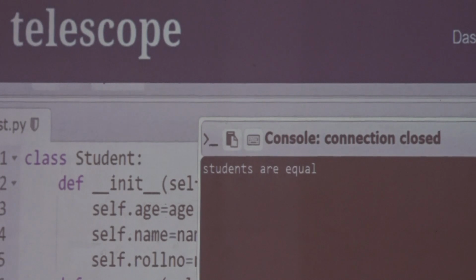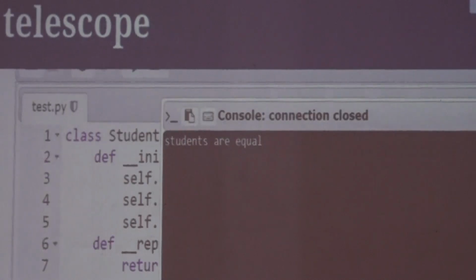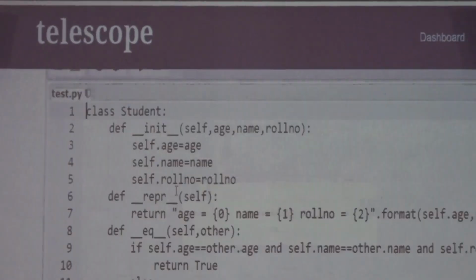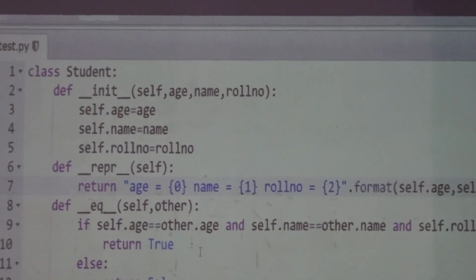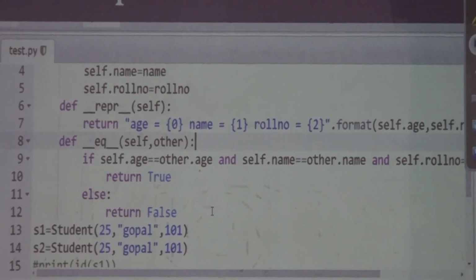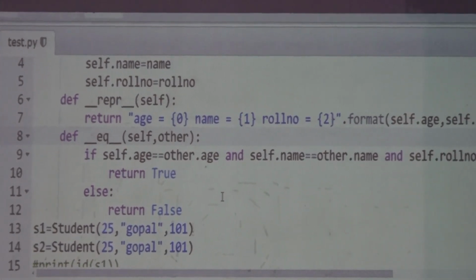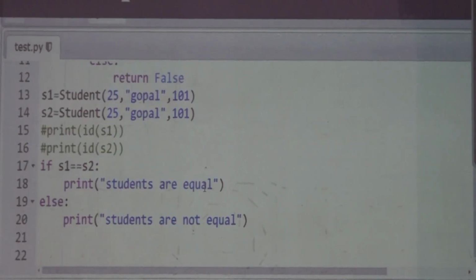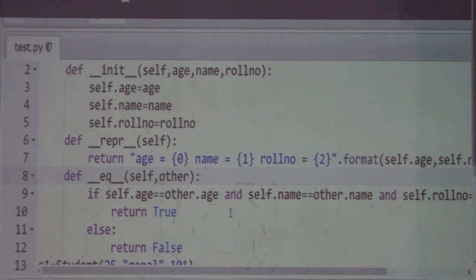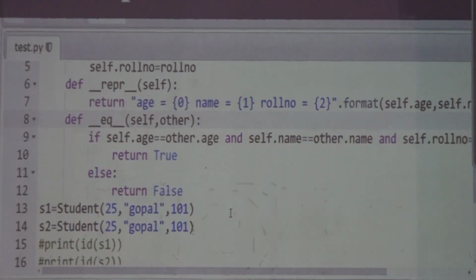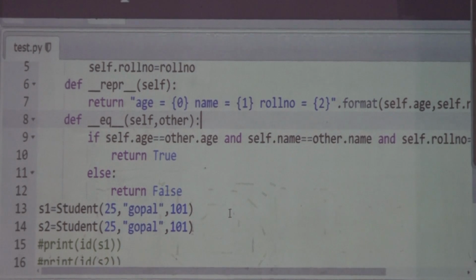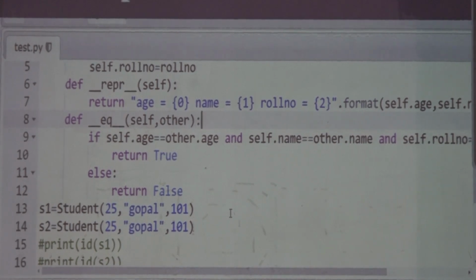So you see what happened. Go back. See, we said, look at line 8. That is the equality operator, which is invoked on line 17 when you say S1 equal S2. If S1 equal S2, then what will happen? If we didn't write equality, it was comparing automatically ID, which we don't want. We wanted to compare the actual data of S1 and S2.